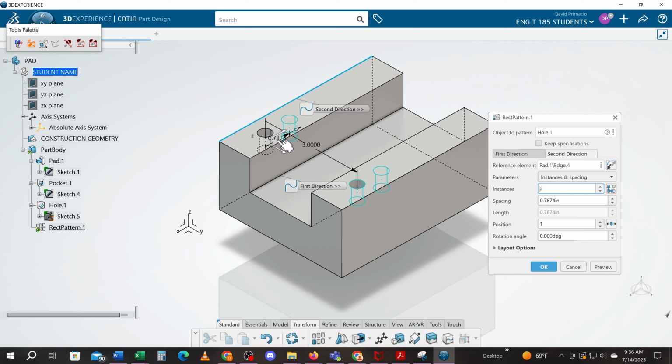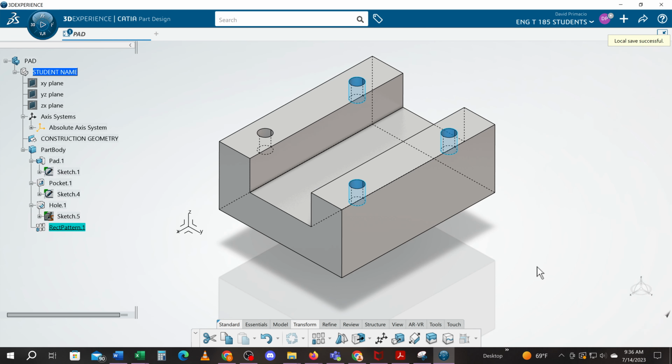And you can see the distance here is 0.787, which doesn't work for me. Let's try 3 inches and hit preview. So the distance from this hole to this hole is now 3 inches. So if this is 5 inches long and the distance from here to here is 1 inch, and the distance from here to here is 3 inches, that's 4 inches. So the distance from this hole to here will be 1 inch. So they're equal spaced. Select OK.